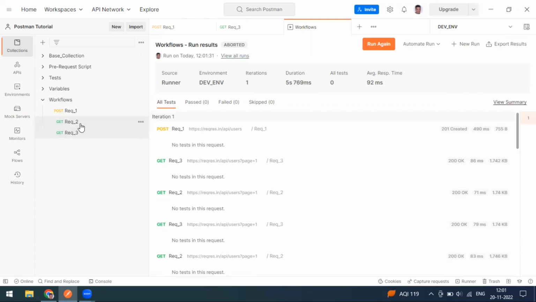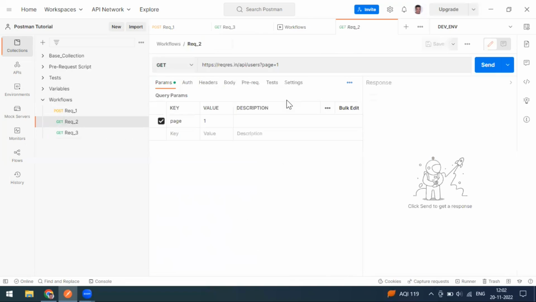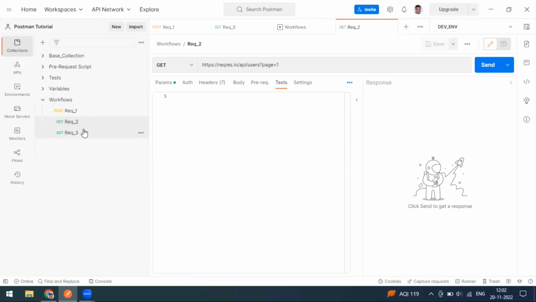Why is it going for request 3? Because in request 2, we have not defined anything, but still it is running. How? After request 2, by default in the collection order, I have request 3. So that's the reason it is going for request 3. From request 3, we have given request 2, so that's the reason it is going in the loop.